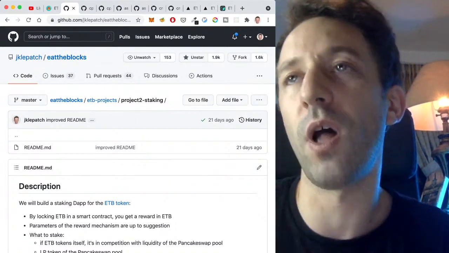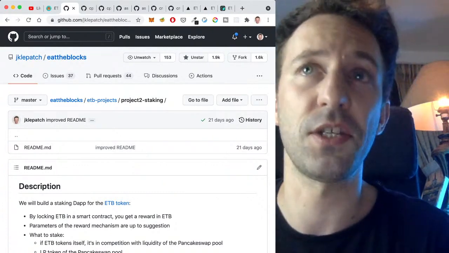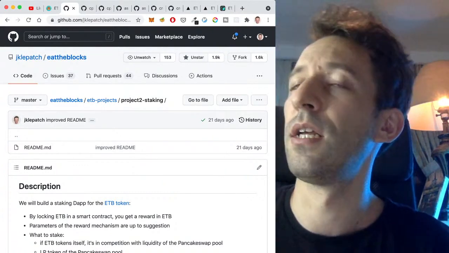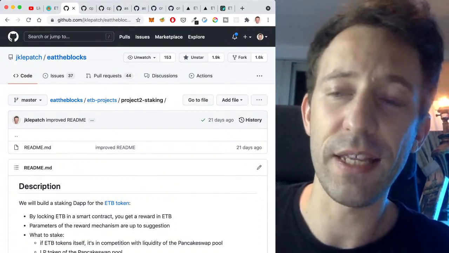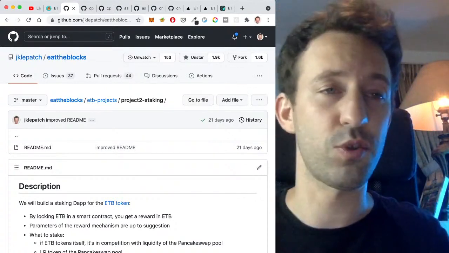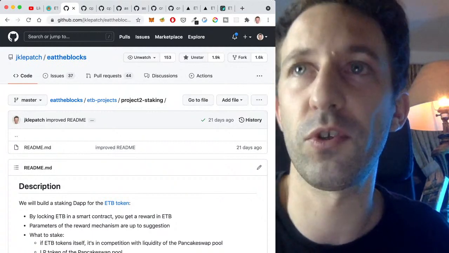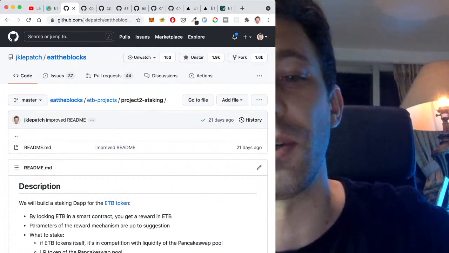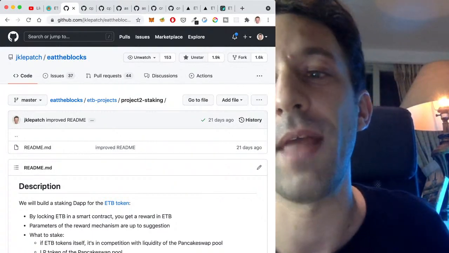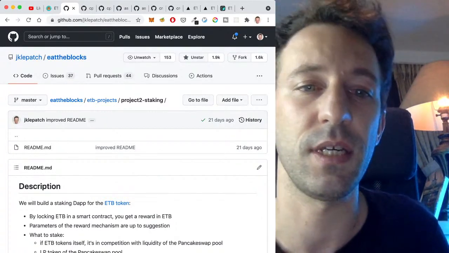And this will also work in phases. We will create different phases of staking. For example, 3 months, and in 3 months we are going to give a certain amount of ETB token, and this will be shared every day among the participants in the staking contract.